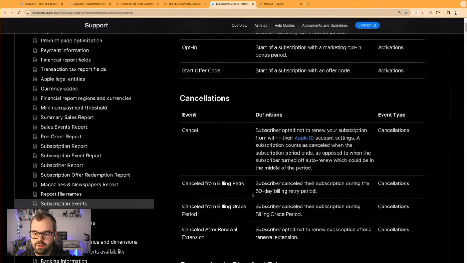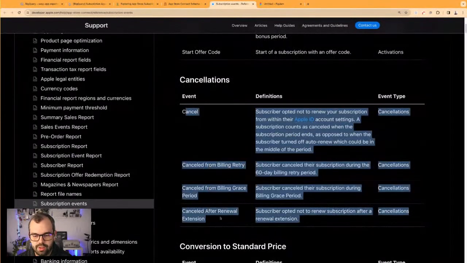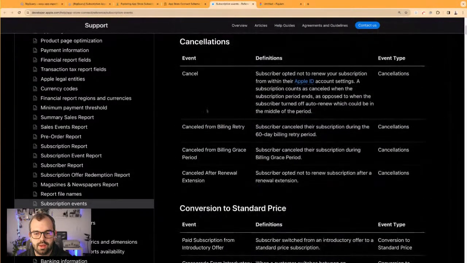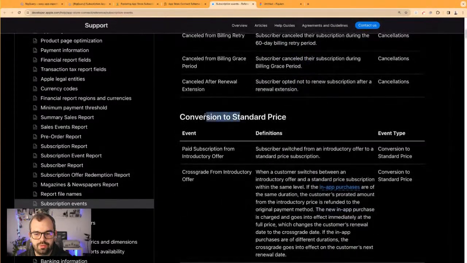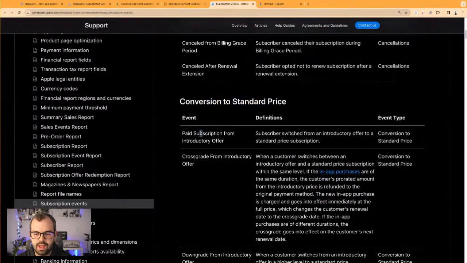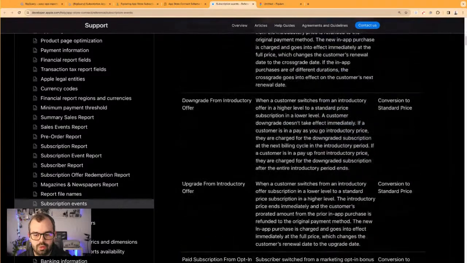And then same thing, you have different cancellations. And then you can also have conversions to standard prices. For example, if you buy an intro offer and you continue paying, then you are switched from an intro offer to a standard price subscription. So there's all of that.